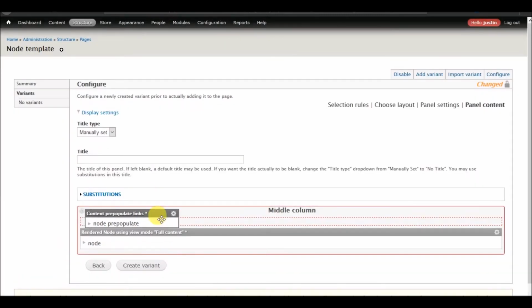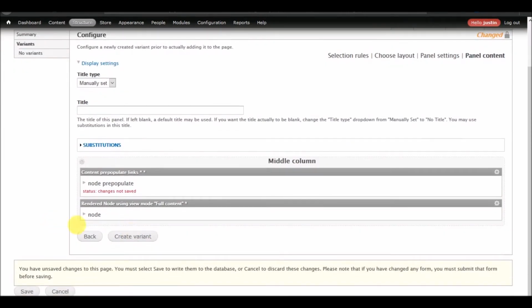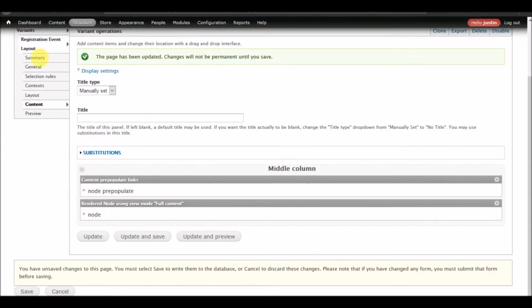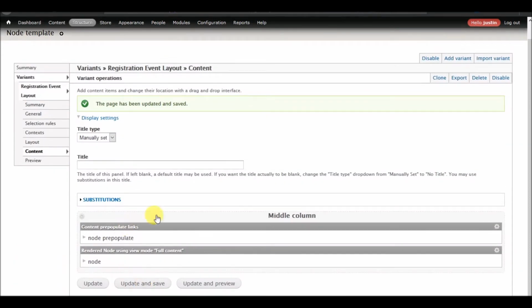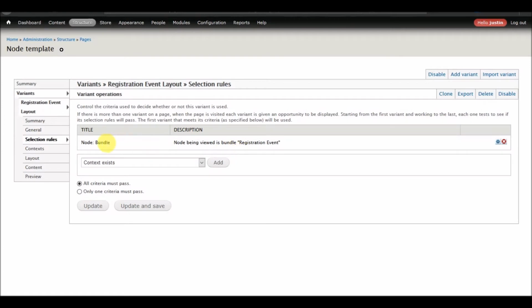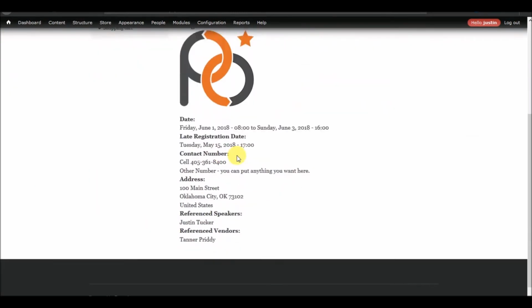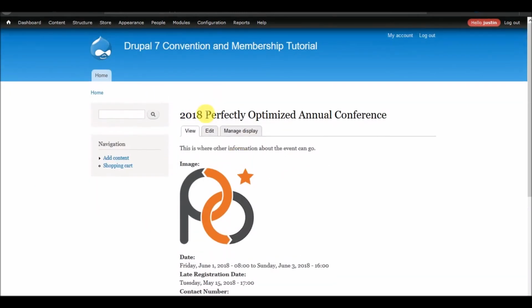I'm going to scoot this above, and I'm going to hit create variant. Now you've got to watch it on this. You kind of have this two-step dance of update and save, and I always do it twice just because I'm OCD, and I'll do it a third time. So basically we just created something that is going to hijack any node of bundle type registration event. So effectively that means this page here, that I had opened in a previous window.